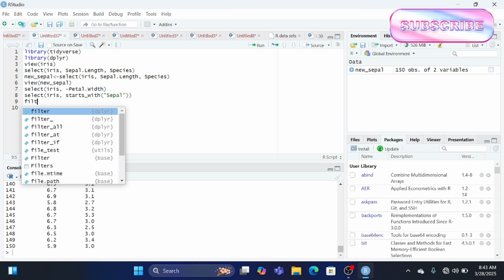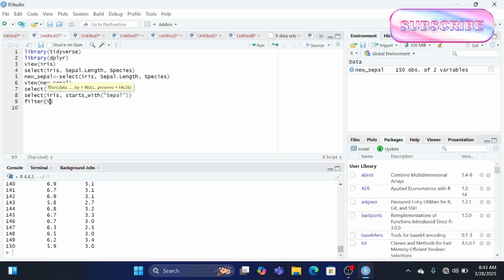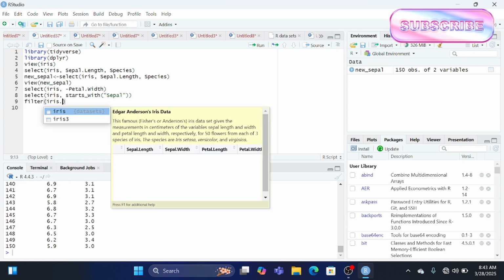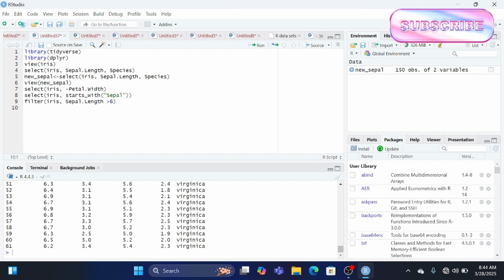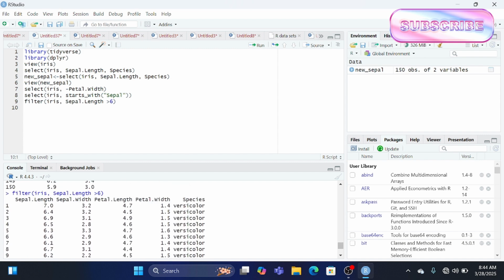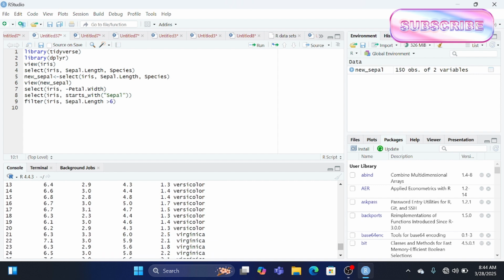So we use the filter command like that. The name of the data set is the iris. You put a comma. Then the sepal length, we are interested in the sepal length values that are greater than 6. So let's run that. So as you can see, it has given me the values under the sepal length. You can see all these values here are greater than 6. So that's what I wanted.